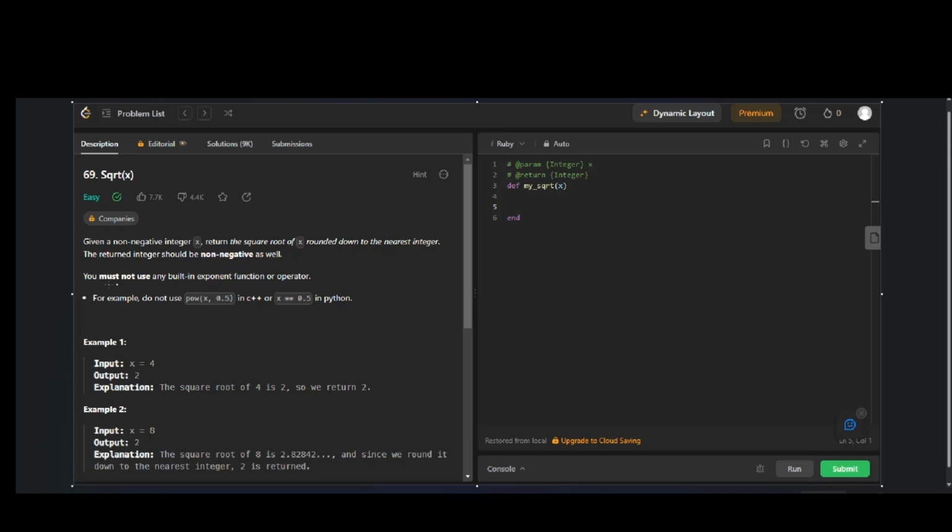And this is the crazy part. You must not use an inbuilt exponent function or operator. Like, if you could do that, you would just do... Actually, I'll explain the problem first. So you're given x right here. Let's say x is 4, like the example.